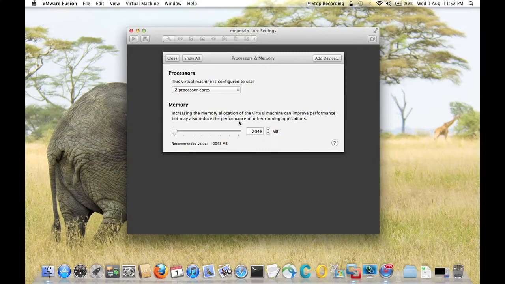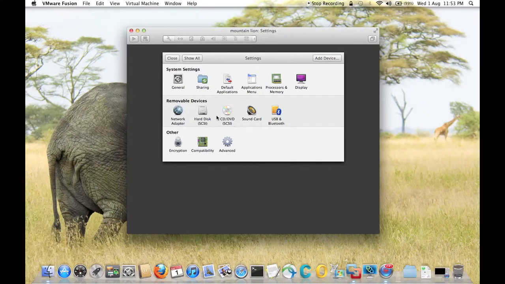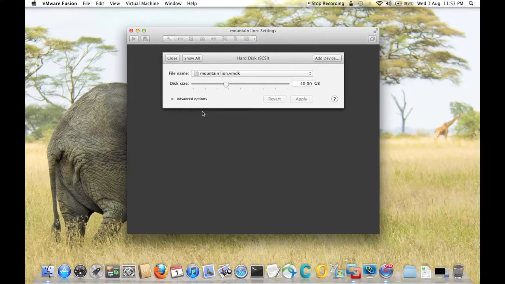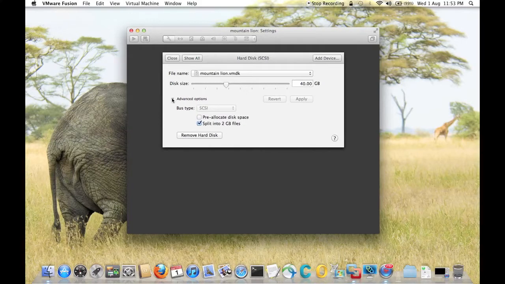2 gig is more than sufficient to run Mountain Lion on a virtual machine, but in my case, since I have 8 gig of memory on my machine, I shall select 4 gig. Now click Show All and select the Hard Disk tab. 40 gig of hard disk space is selected by default, which is more than enough to install Mountain Lion.